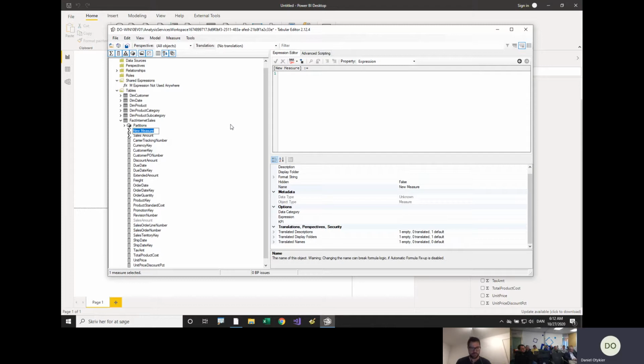So let's give it a name here. Let's call it discount amount. Also notice that when we rename it, there's no waiting on it or anything like that. The rename just happens instantly. And that's, as I said earlier, because we're just working with the model metadata, so any change we make is lightning fast.